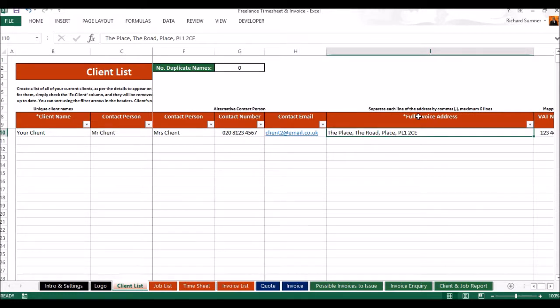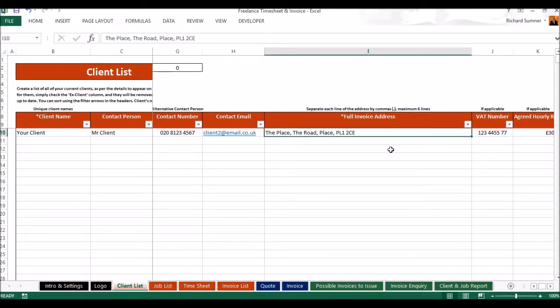Full invoice address: you want to separate it by commas. If you put a comma and a space in, it will see that as the end of the line. So you need to type a first line, comma, space, next one, comma, space, next line, and so forth. If you enter it like that, it will recognize it as each line of the address.